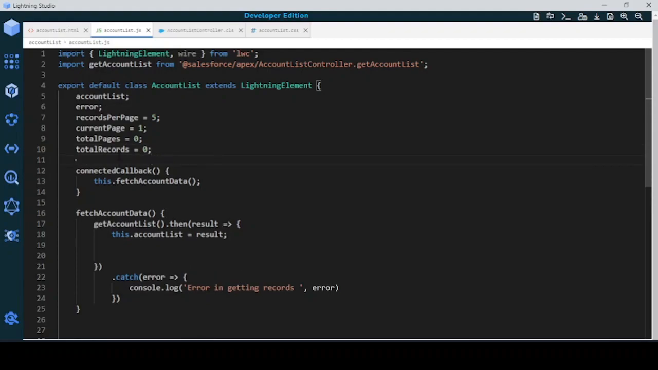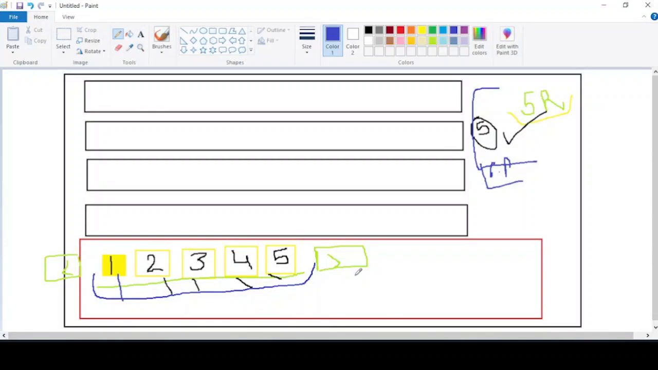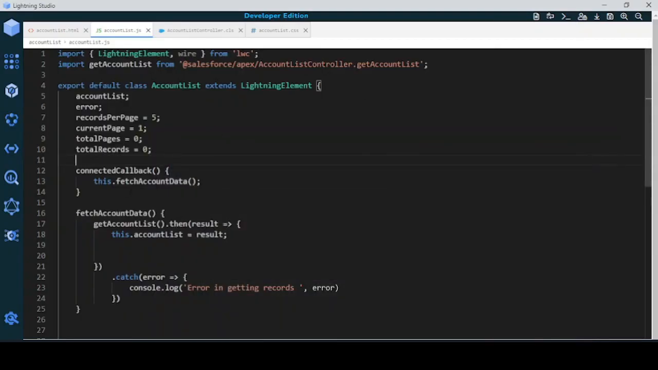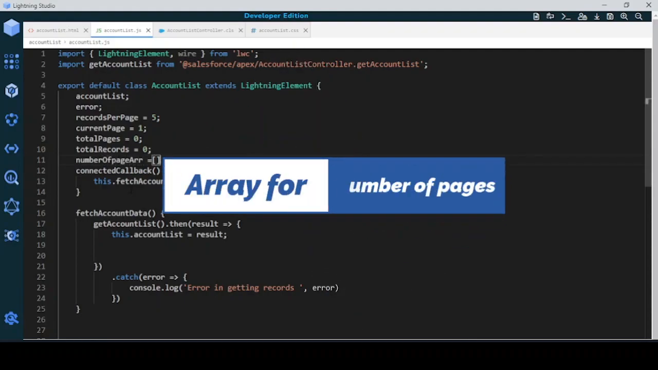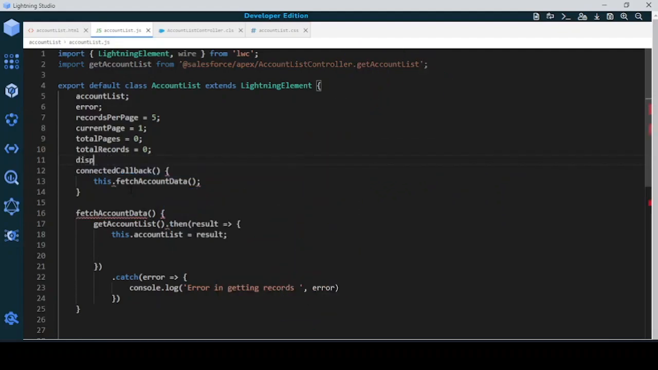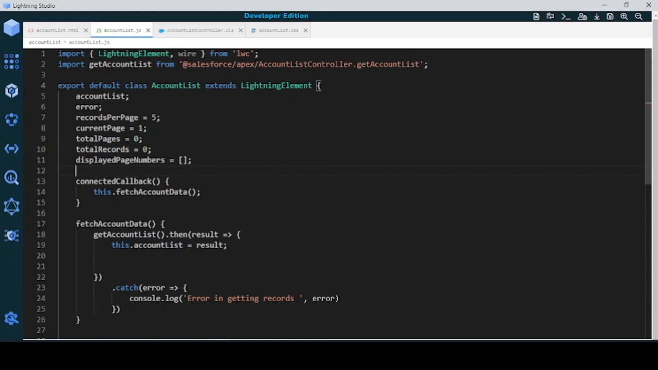Like this, 1, 2, 3, 4 and 5 is coming. So ideally, what is this if I add this kind of thing? Can you identify what it could be? For those who identified it, yes, it's correct, that's an array. For those who didn't understand why it is an array, let me show you. Let it be number of pages array, or I would say displayed page numbers is my array. Why? Because I want to iterate over this.